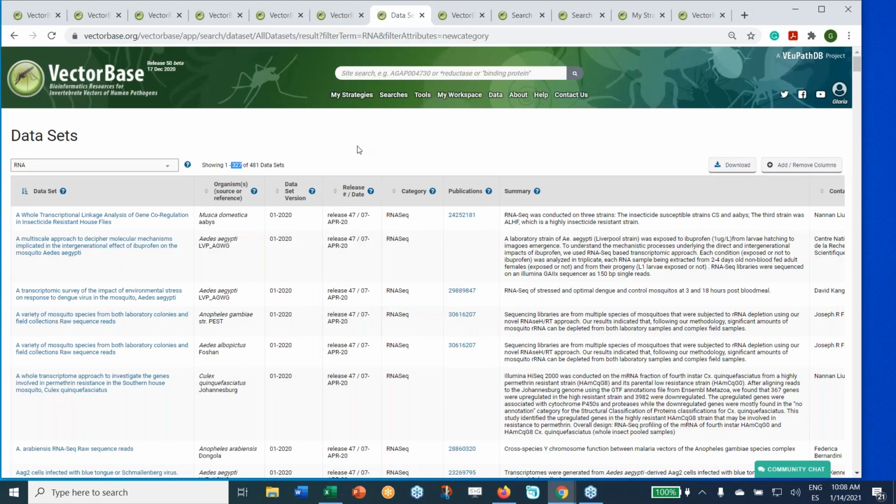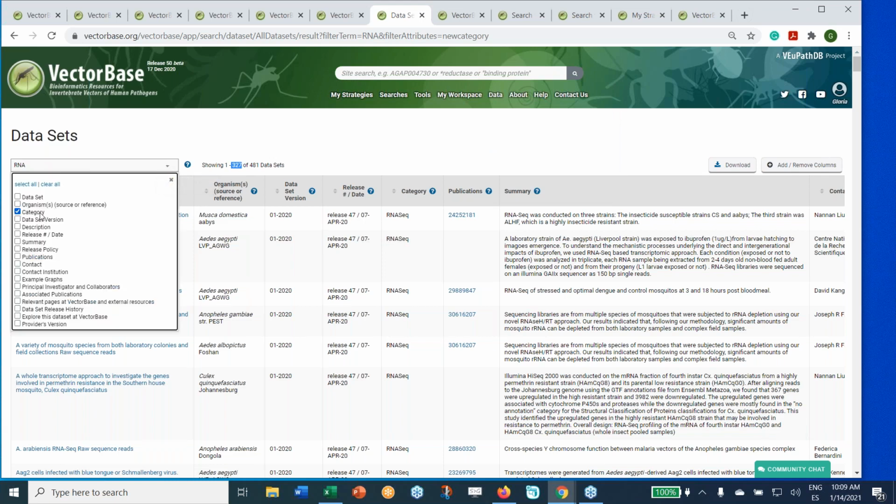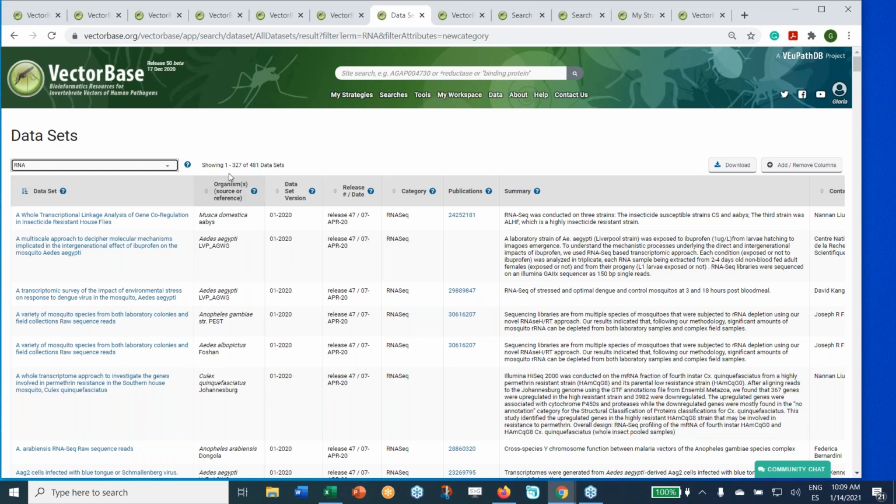Oh, sorry, I forgot to mention this. I went ahead of myself. If you go here to Data sets in VectorBase, you will have a list of all the data sets that are available. If you want to know only the RNA-seq data sets, you click on Category and type RNA-seq. Out of the 481 data sets in VectorBase, 322 are in the RNA-seq category, but not all of them are available in all the tools, and that's what I'm going to show you now.